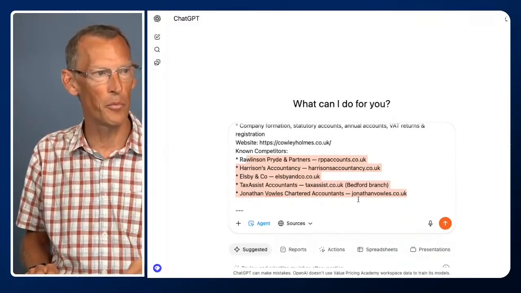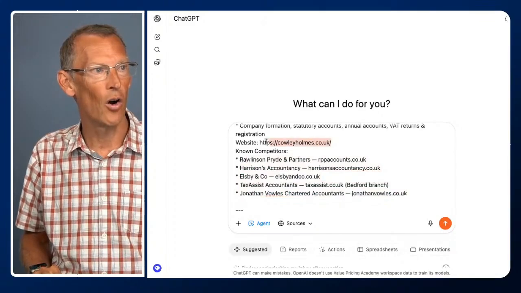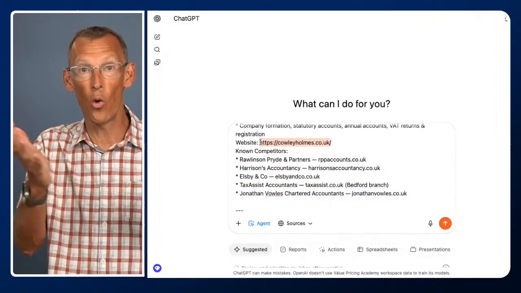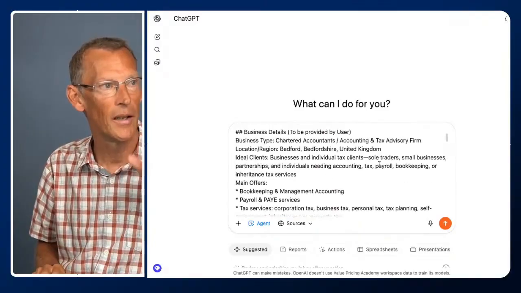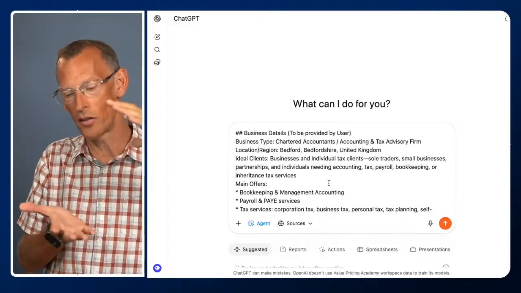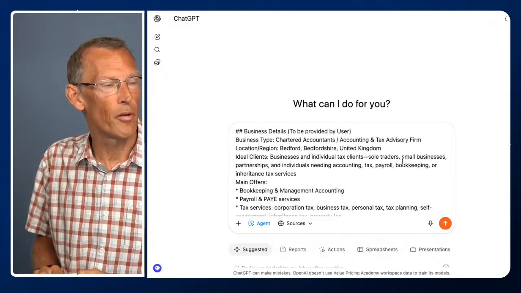I did a separate prompt and I put in the website of Cowley Homes. You could do this with your website. Rather than typing all this in, you could just put your website in and then copy and paste what was here originally and say, give me the answers to these questions. Let's look at the prompt in a bit more detail.